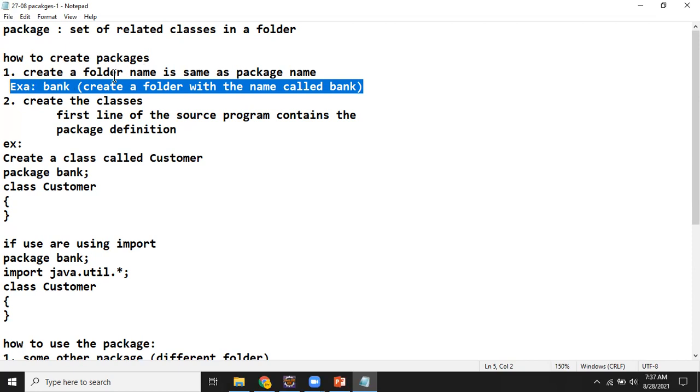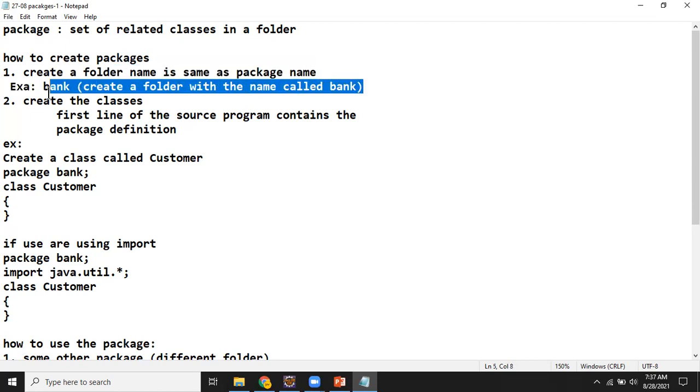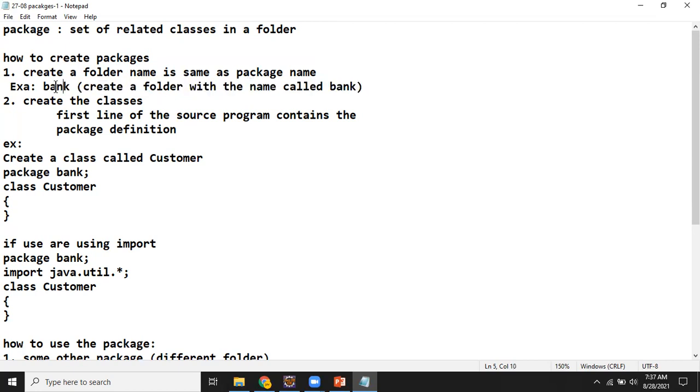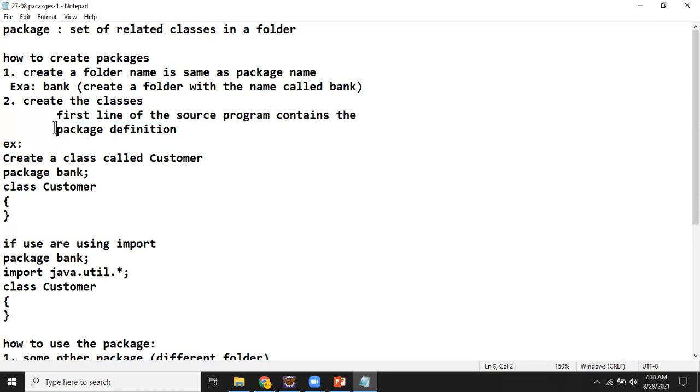Okay. So now I want to create a package called bank. Now what we do is we'll create a folder first with the same name as the package. For example, I'm going to create a folder called bank. Then move into that folder, that is, change yourself into that folder, and then create all the classes there. Now remember, when you create the classes, the first line of your source program should contain the package definition. That means the first line should be the package statement. For example, I want to create a class called customer in a package called bank. So first you create the folder called bank, then go into that particular folder.